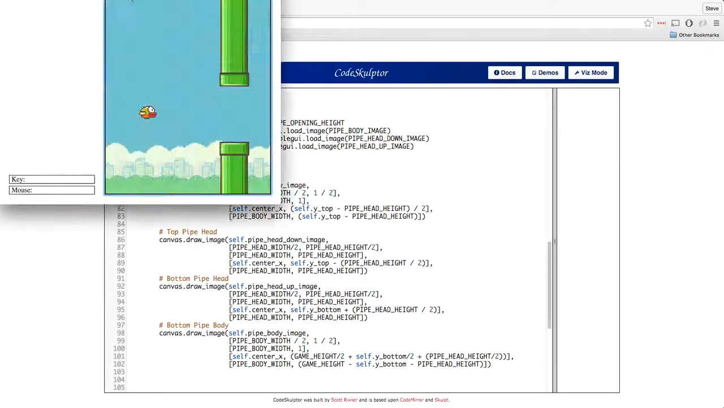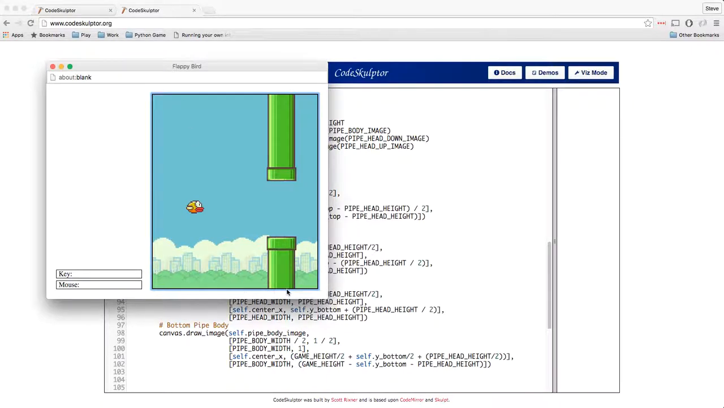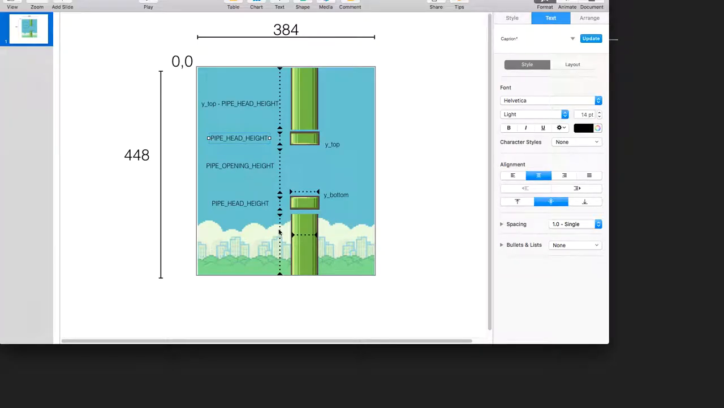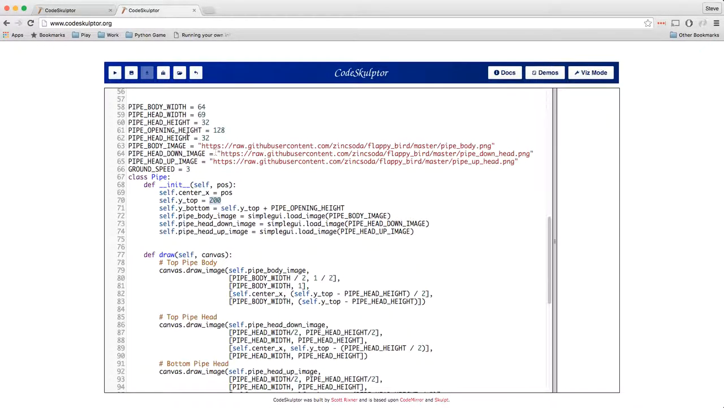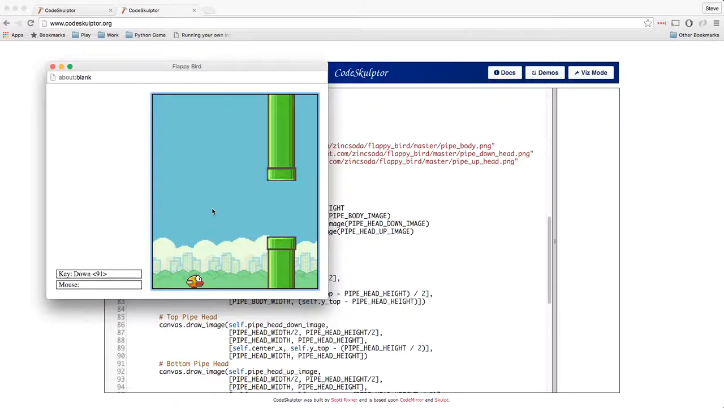So if I run this, there we have the center of the pipe at around 300 pixels, and we've got a pipe opening that starts at y top, which we're setting to be here, and the opening is 128, so y bottom will be 328 because it'll be y top plus the opening. That will give you an opening that starts here and ends here, and then all of the rest of the components are based around those values.